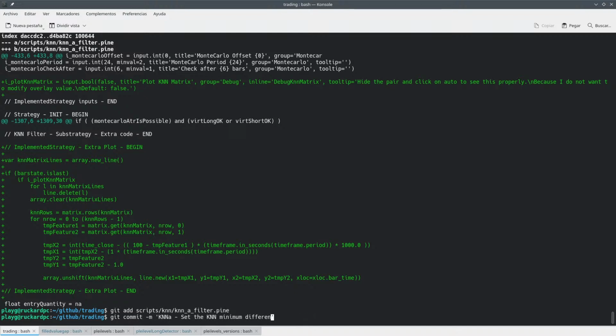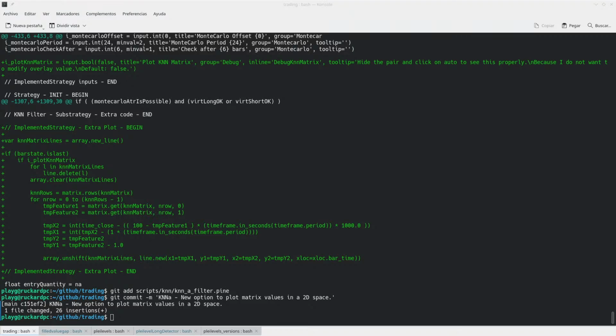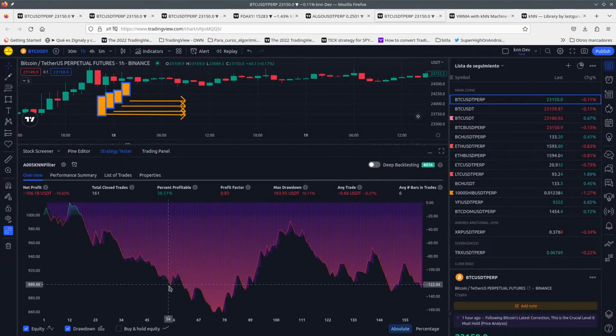A new option to plot matrix values in 2D space. Okay. Oh, look at that! It works.